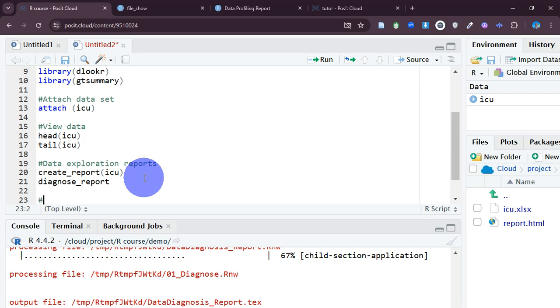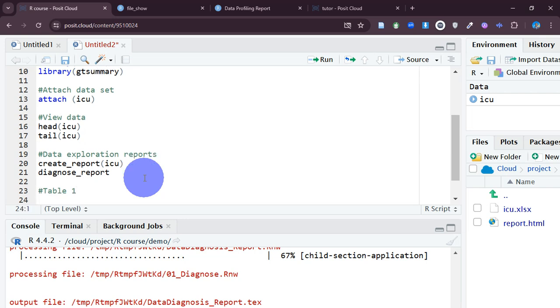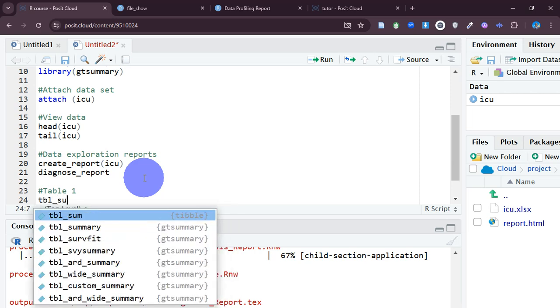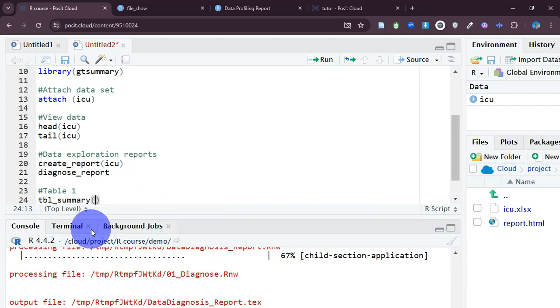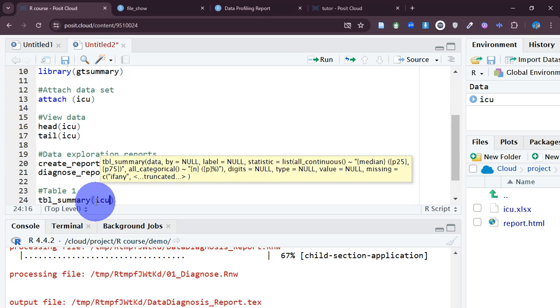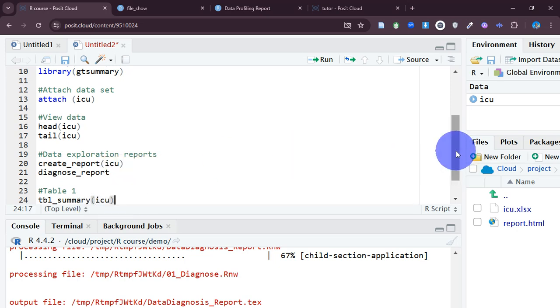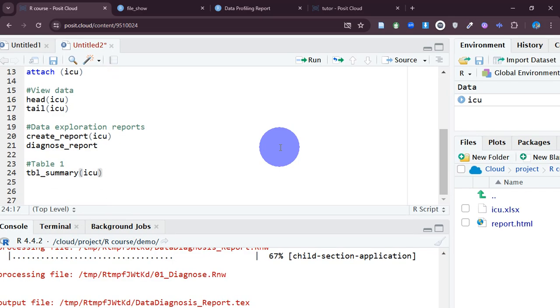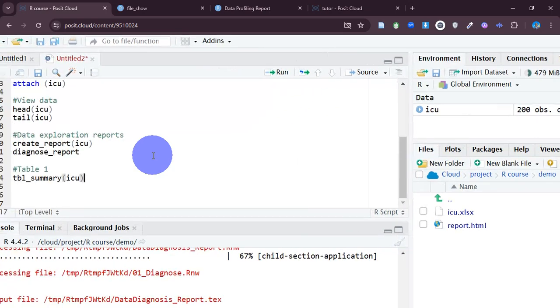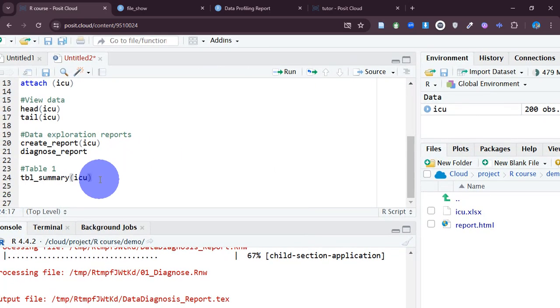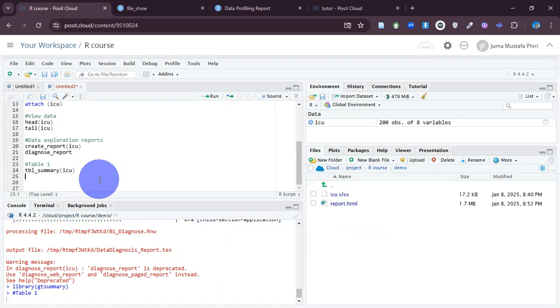So now the last bonus is table 1. Okay, how to generate table 1 using the gtsummary package. So how do you do that? You're just going to call this code. So you're going to say tbl_summary, okay, table summary, that's the code. And then here you write the name of the data set. So ICU. Now with this code that you're able to see here, it will show you the result. So control enter and see what happens.